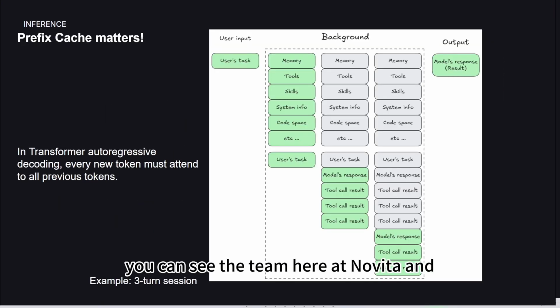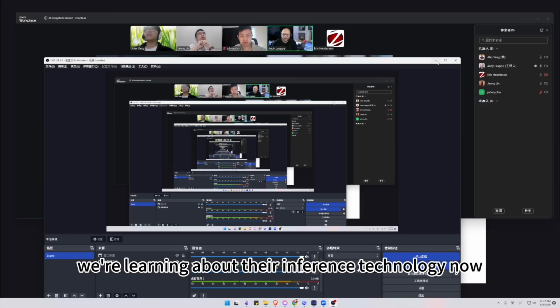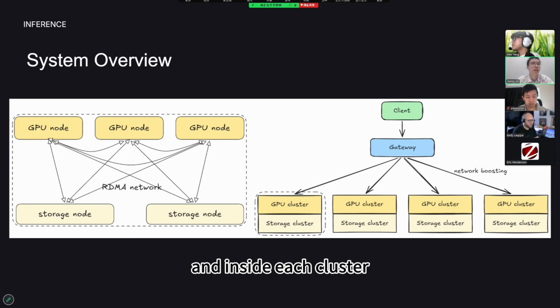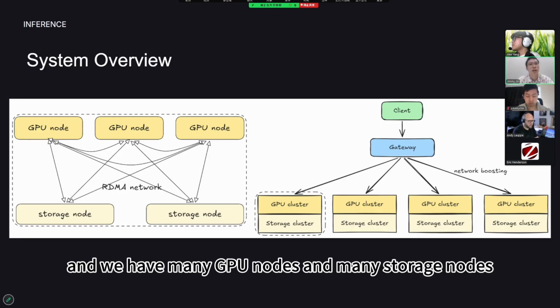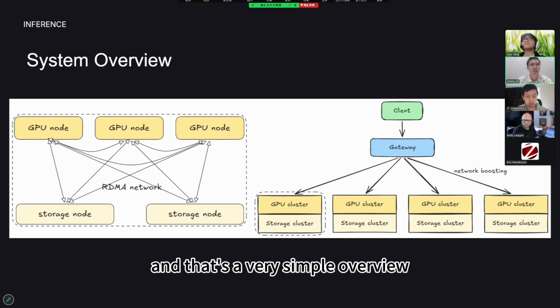We can see the team here at Novita, and we're learning about their inference technology now. Inside each cluster, we have many GPU nodes and many storage nodes, all wired together by a high-speed RDMA network. And that's the very simple overview.